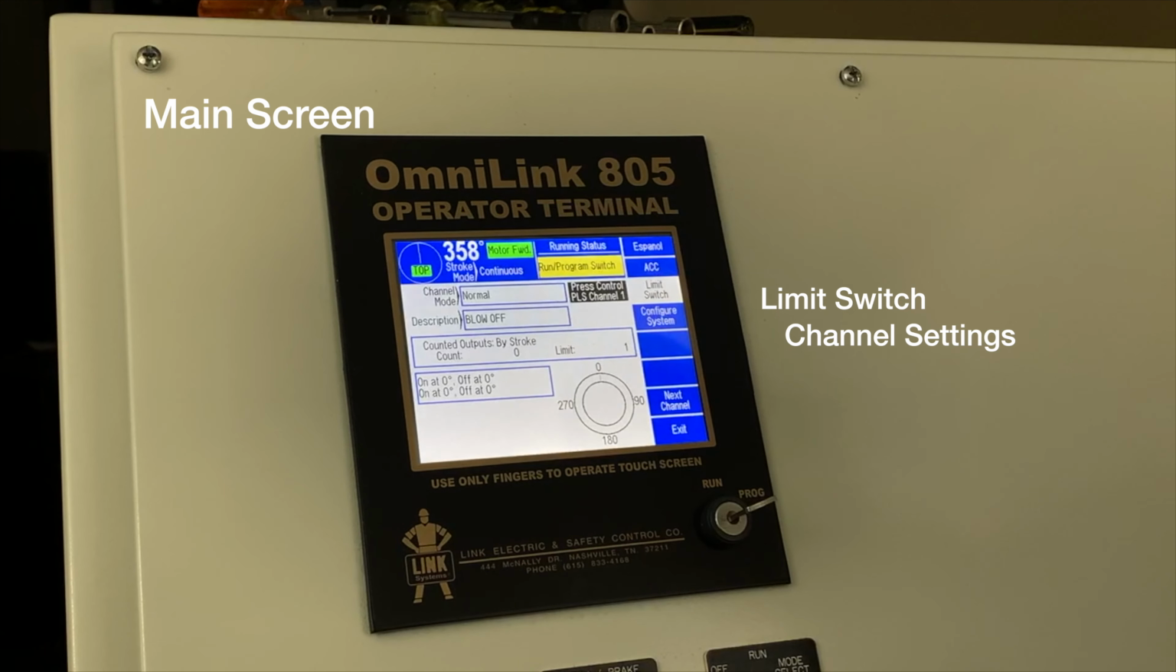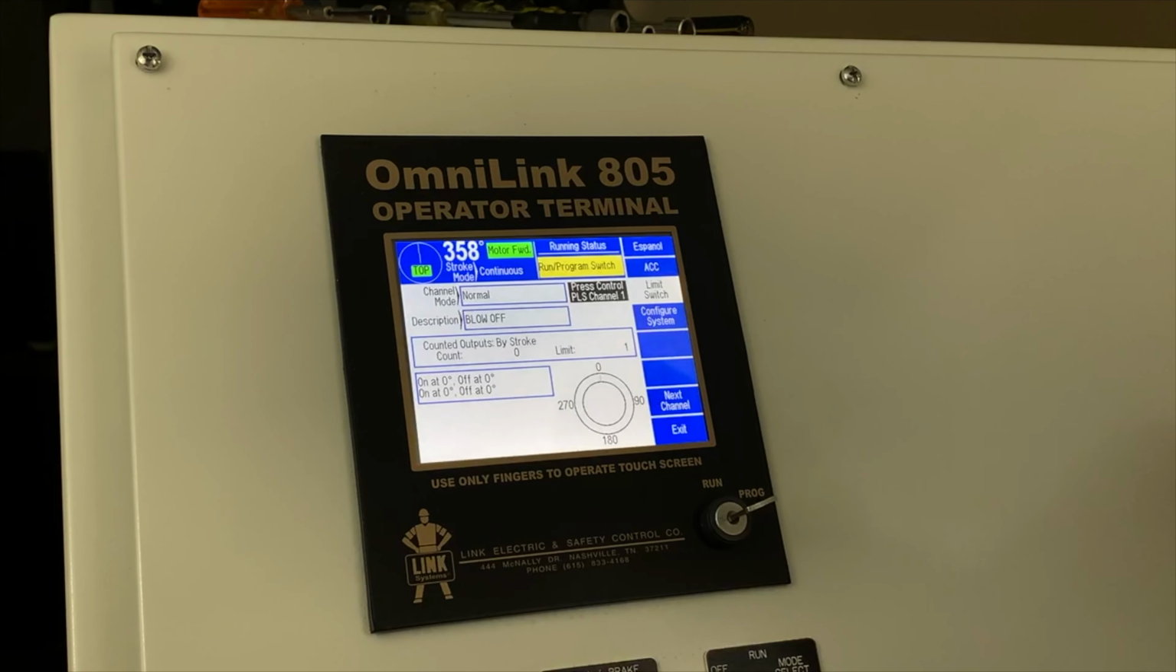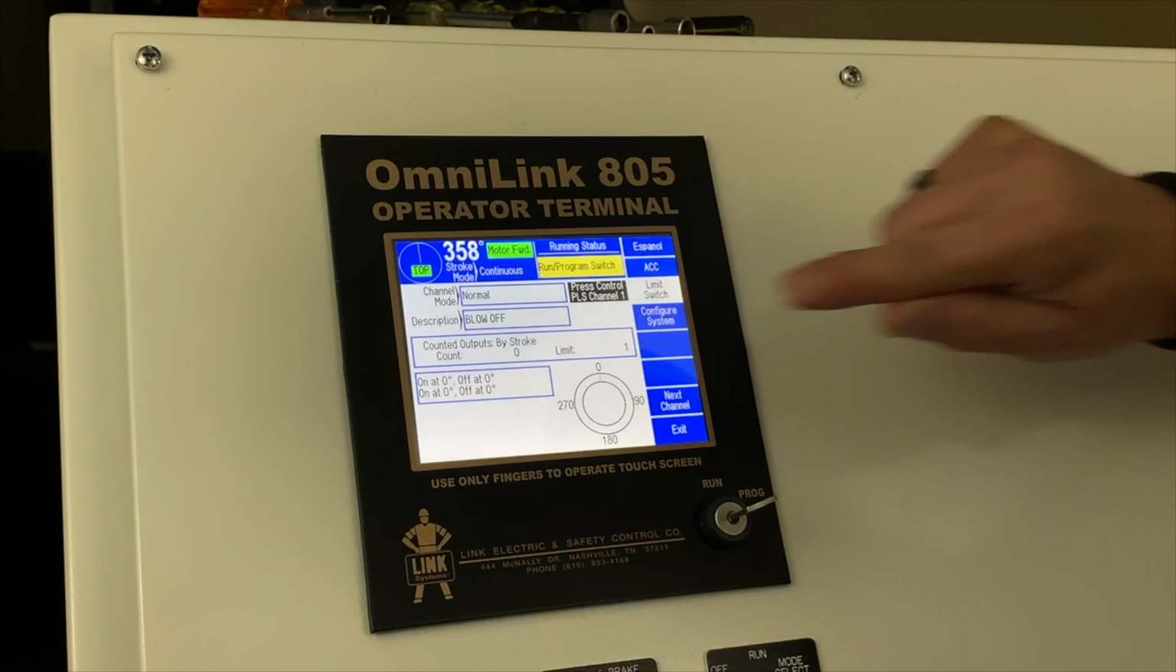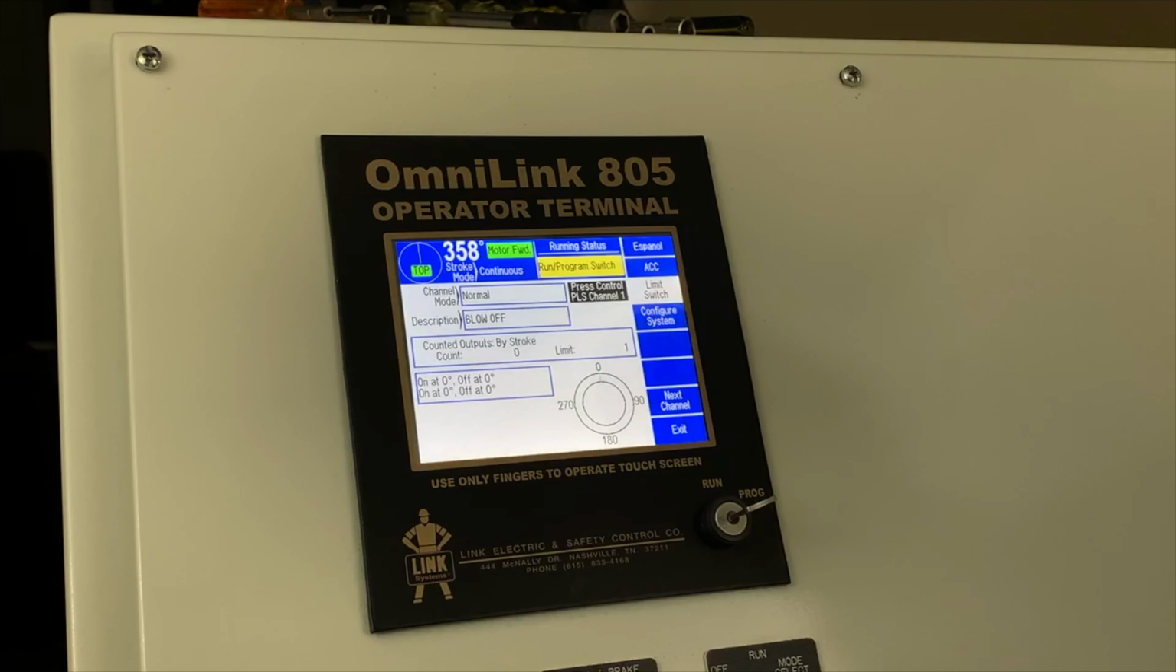On the limit switch screen, you'll see the channel mode and description for each of the PLS channels. This will describe not only what is being done, but how the role will be performed by that channel. Counted outputs allows you to set an action based on the number of changes and trigger the PLS based on those changes. You can also set this to not used if you have no advanced functions.